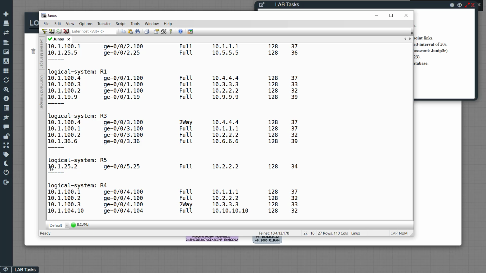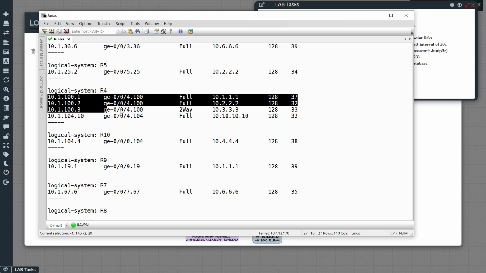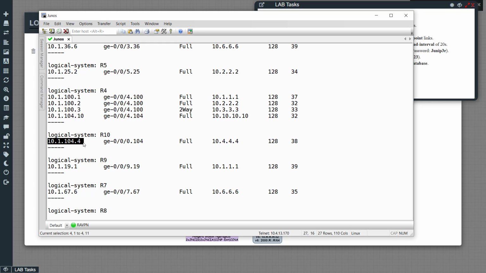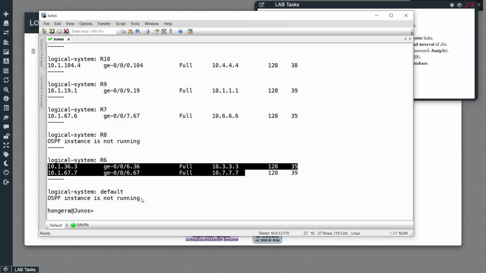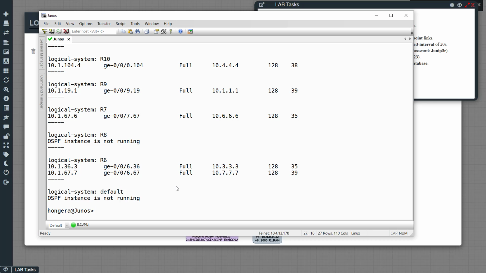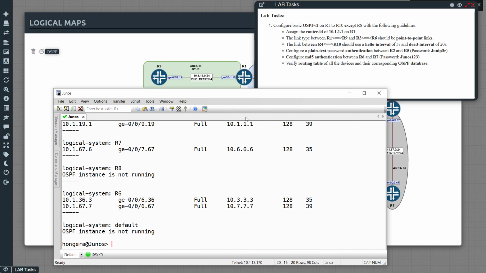R5 at the moment is adjacent with R2. And R4 does have all these adjacencies: 1, 2, 3 and 10. And R10 is adjacent to R4, and R9 is adjacent to R1, R7 is adjacent to R6, and the global system, R8 is not configured for OSPF, and R6 is adjacent to R7 and R3, and the global, the default, is not running OSPF. So that's fine. Now, assign the router ID of 10.1.1.1 on R1. I think we have done that before.